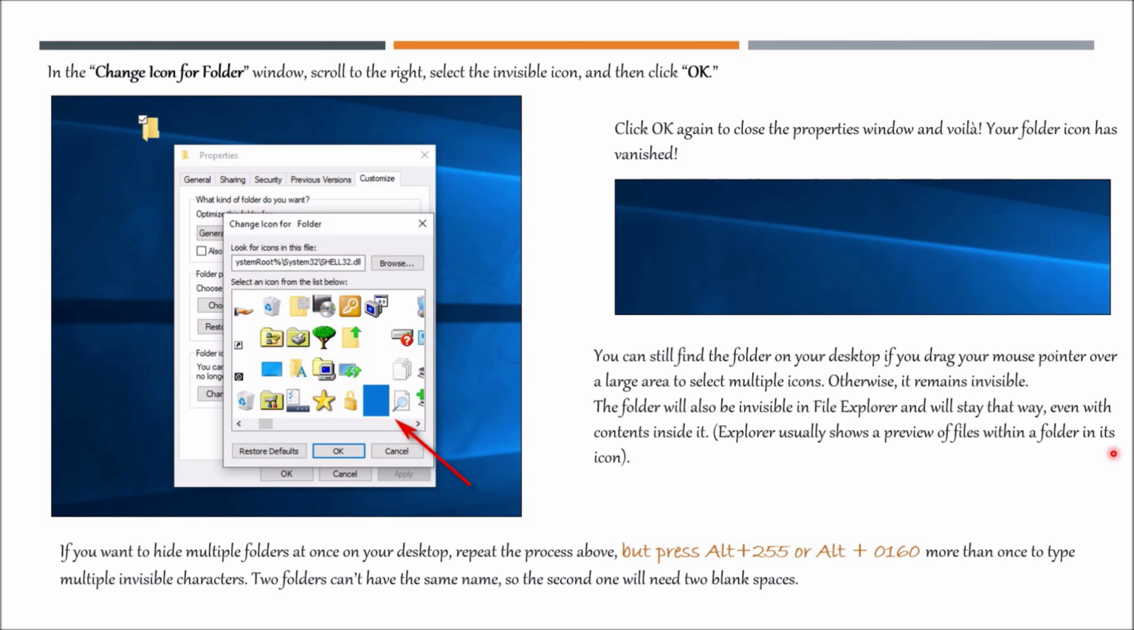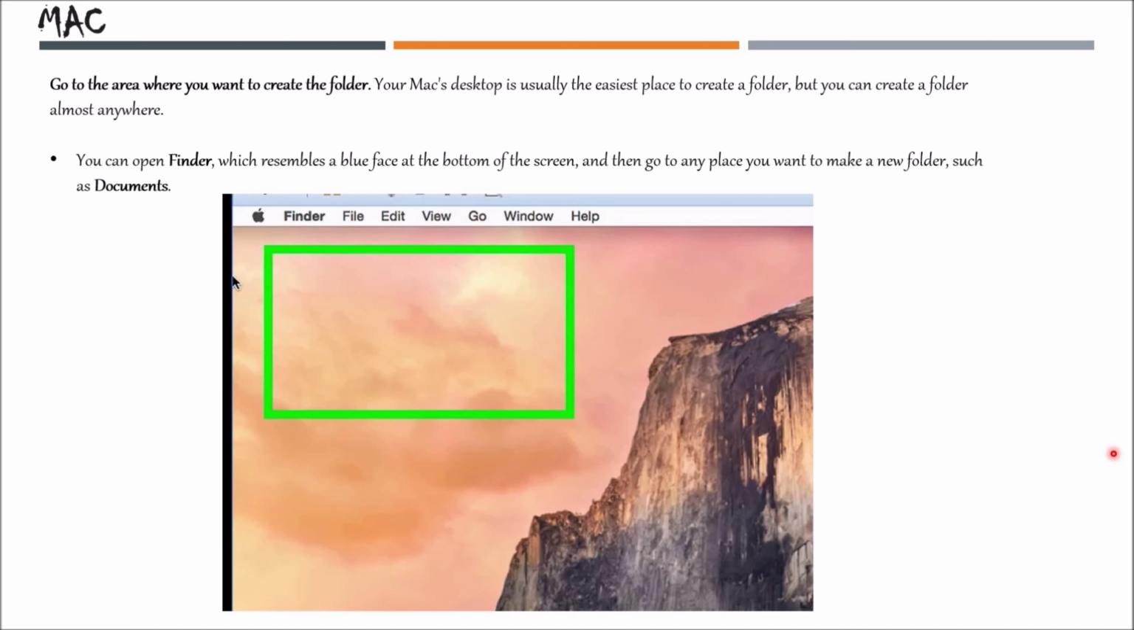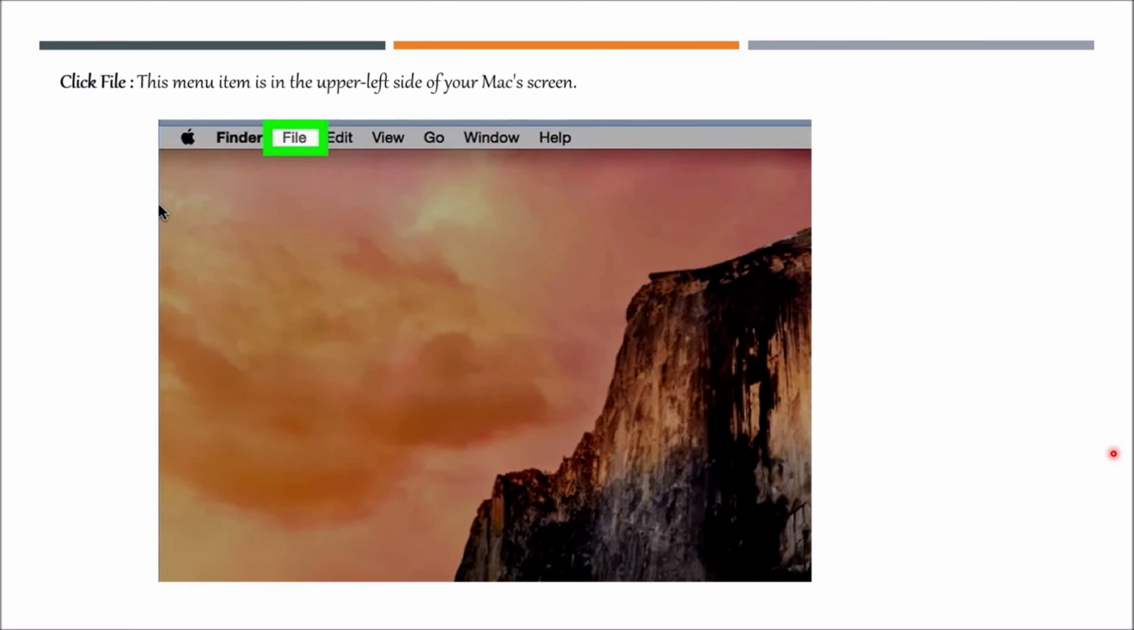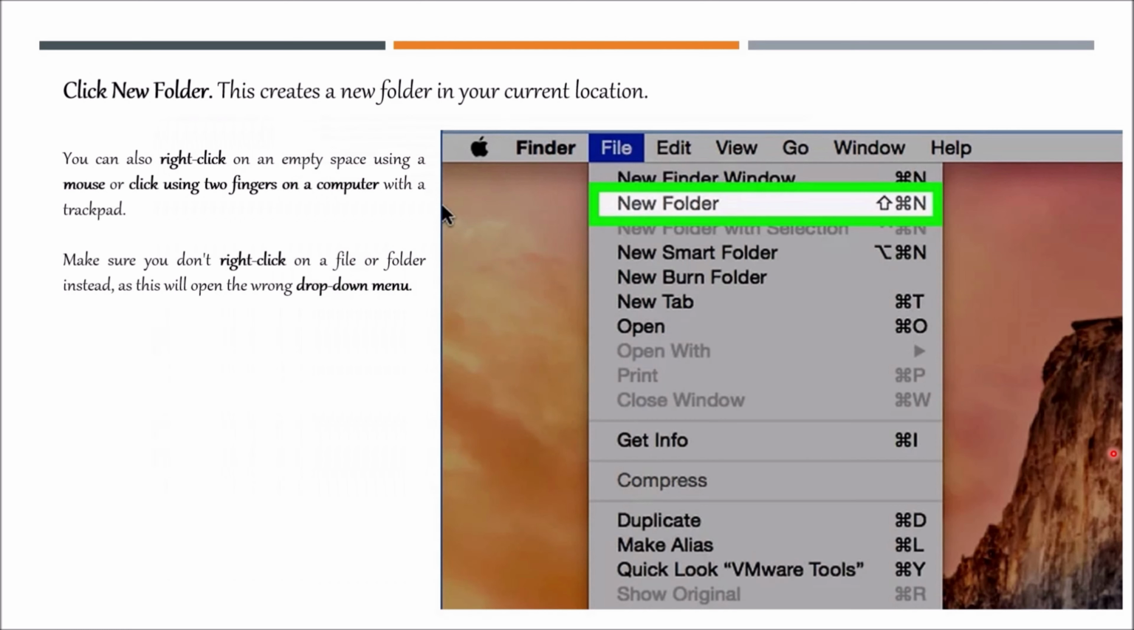Moving on to the next, we are just having a brief about Mac also, how we can create a folder on Mac. We have to go to the area where you want to create a folder. You can open Finder, which resembles a blue face at the bottom of the screen, and then go to the place you want to make a new folder, such as Documents. Click File. This menu item is in the upper left side of your Mac screen. Then click on New Folder. This creates a new folder in your current location.